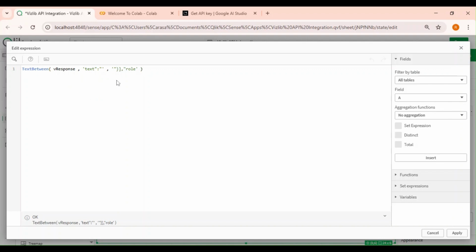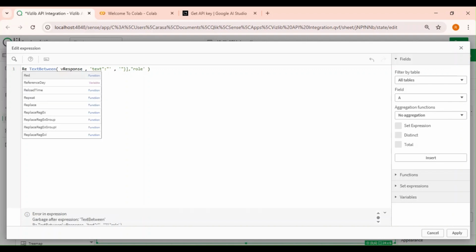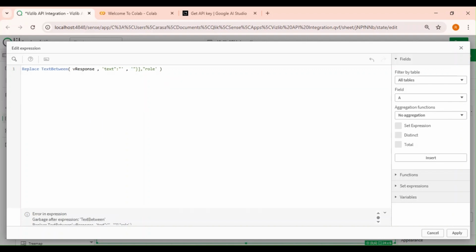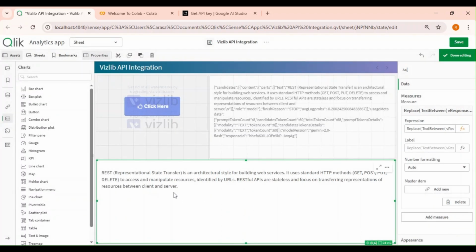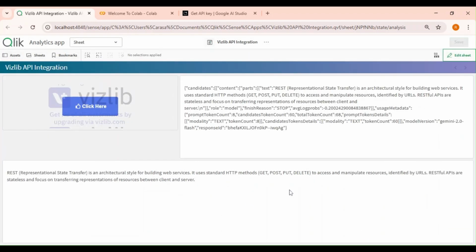Maybe I can use a function called replace. I'll simply say replace slash n, wherever you see slash n, with empty. Now that is gone. This way we can clean the output and we can pick and choose our content from this API response.